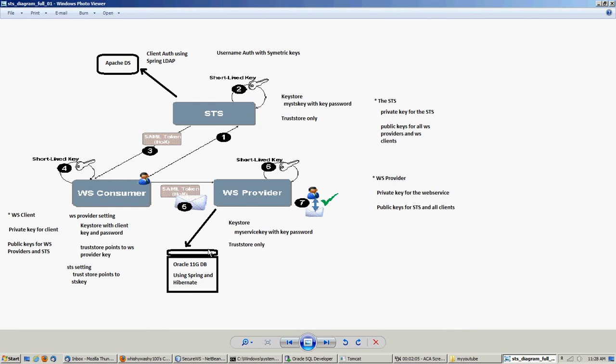So what we're going to do now is finish it up by implementing Spring and Hibernate in our web services. So we're actually going to go read an Oracle 11g database, which is actually sitting on the same VM as Apache DS, by the way, and get some data back from it and push that domain model back to the client, and then the client can print out data from the model. So that's essentially what we're doing. And this is a picture of what was going on as far as doing the security with the web services.